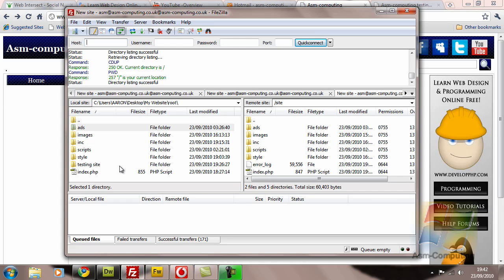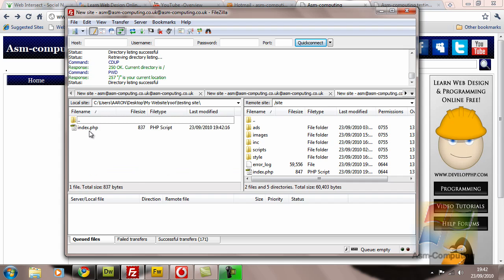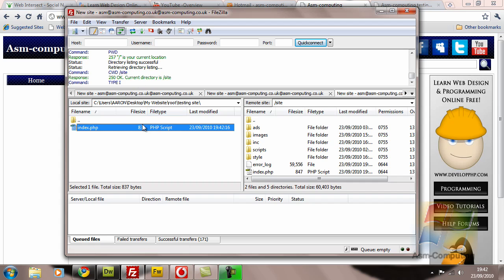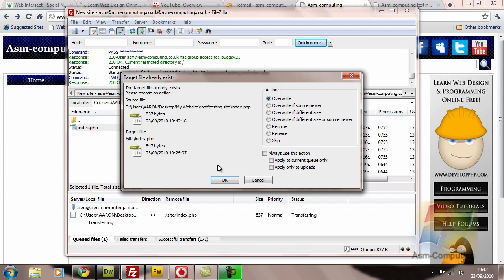I'm going to come into FileZilla and I'm going to go into my testing site, which is here. Double click that, go to my index, and if I go to refresh, obviously you have to refresh before you upload, otherwise it won't read that you've actually made any changes. I'm just going to transfer that across.